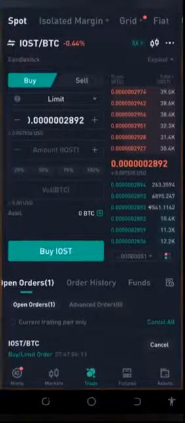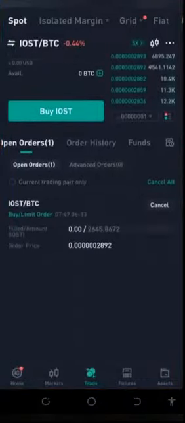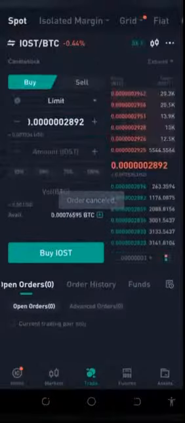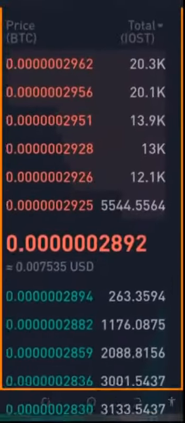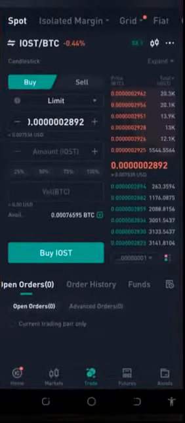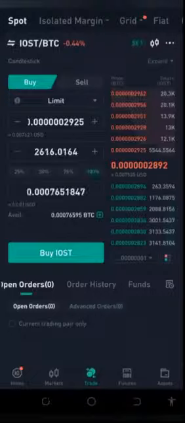So if I cancel this, what would I get? Because nothing has been sold yet. If I cancel this, what will I get? 2925. It's just fluctuating. You can see that. Let me just tap that first one. And then, let's see. 2616. It's the same thing, right? The same thing.